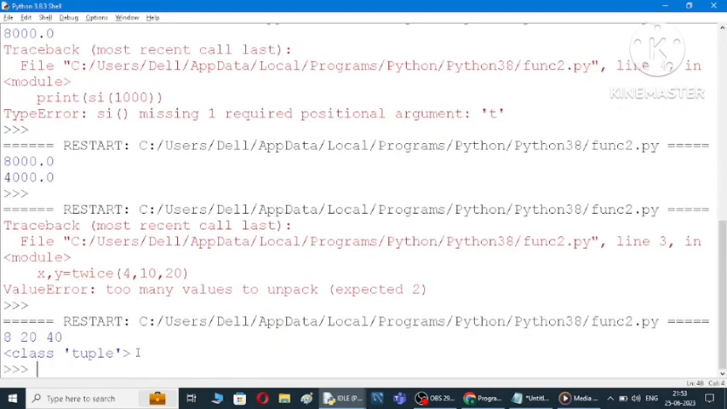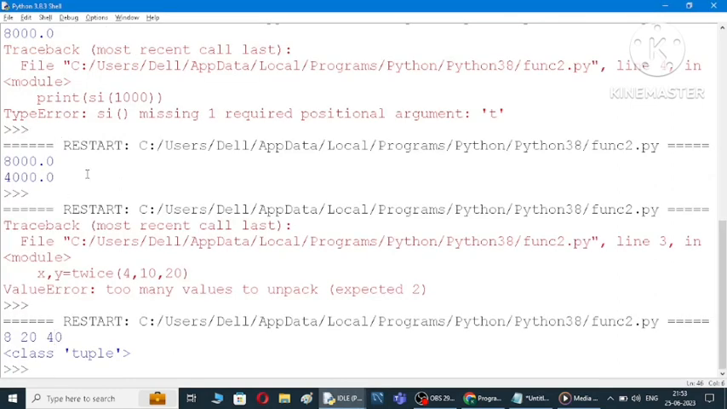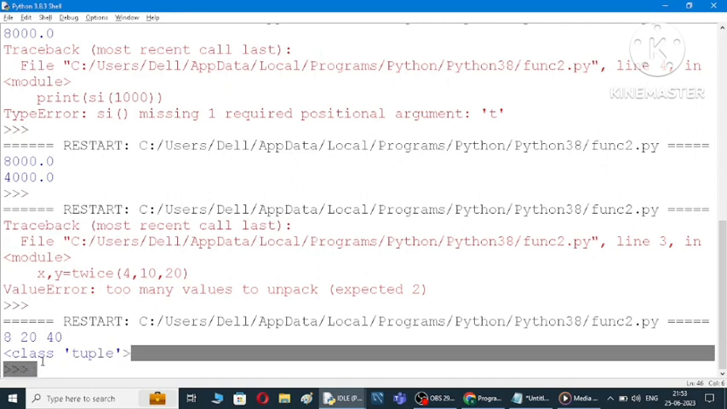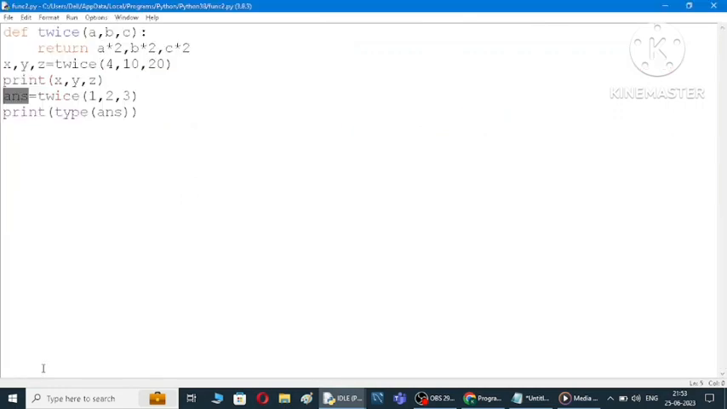Check. Yes. So the first line has assigned 8, 20, 40 to x, y, z. And in the second one, I tried to get the answer in a single variable, which returns the type of answer as a tuple. So I hope you understood another concept. When there is more than one return value, the data type of the result is a tuple.